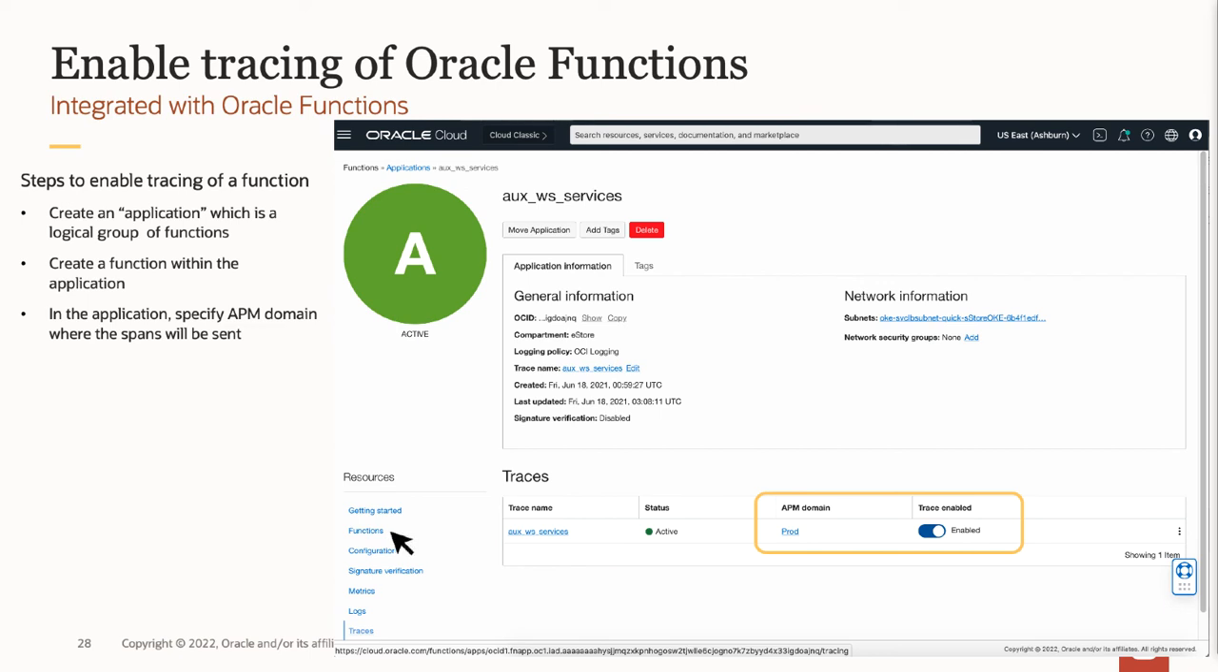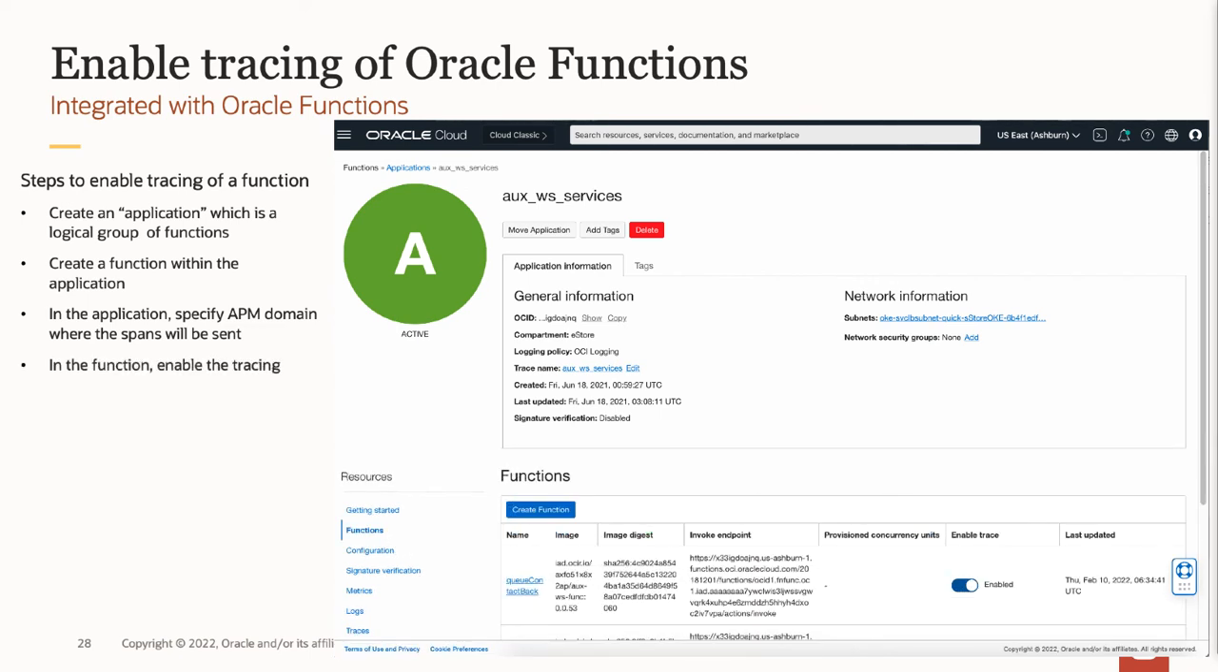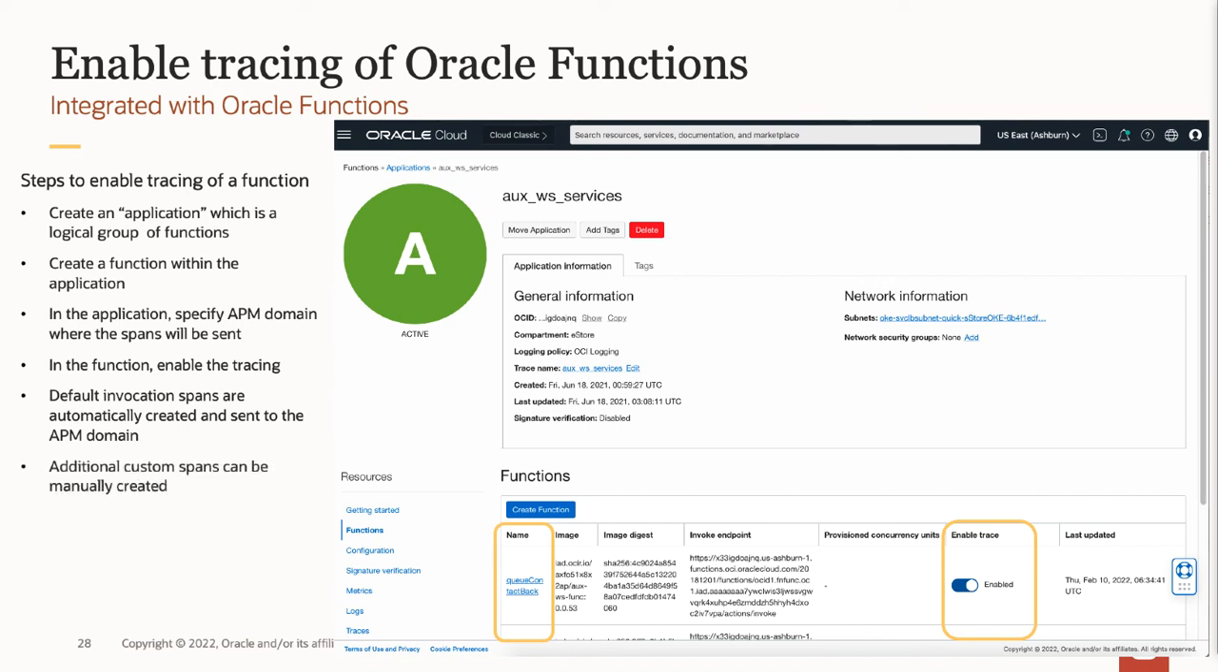Then go to the Functions section where you can see all your functions. In this example, the function name you want to see in the Trace Explorer is QContactBack. Ensure the tracing is enabled. By enabling the trace, your function generates a span every time the function is invoked and sends it to APM. This is done automatically and reports the response time of the function call. In addition, you can define custom spans by manually adding the code for a specific operation within the function, such as retrieving a password from a database, for example.